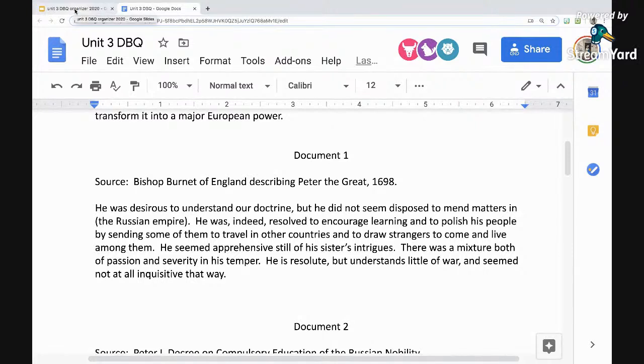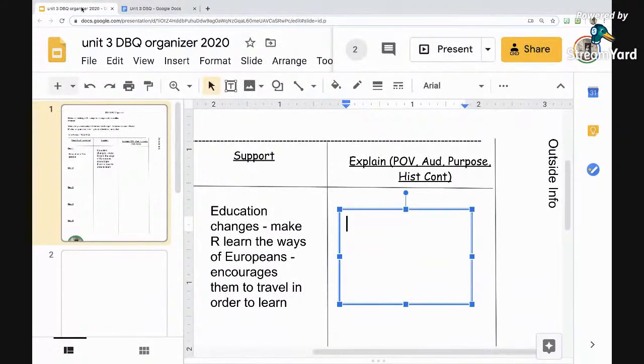Yes, Fatine, technical issues, that's for sure. Okay, so you're asking if it could be trade. I don't think there's anything really in there that you could use to prove that he wants to trade more. Just more about education. I think that's what you should focus on, and that he wants people to travel and learn from the Europeans.